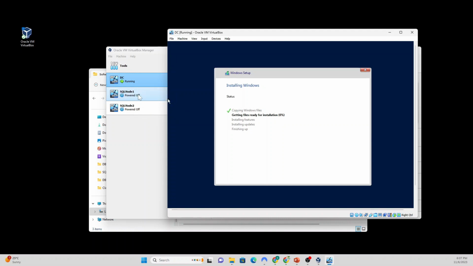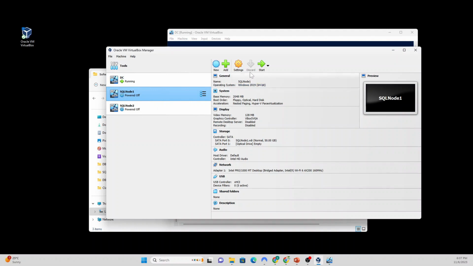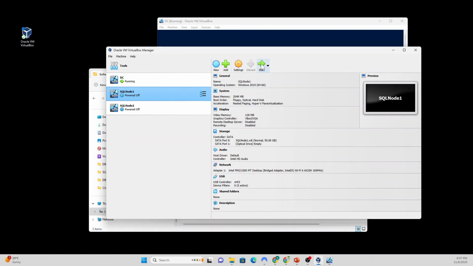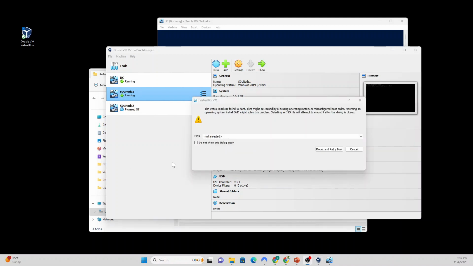So while this is running, I'll come here and start the second virtual machine. This will be running in the background while I'm doing this as well. So I'll click on start. The same thing, it's asking me for my installation file, mount.